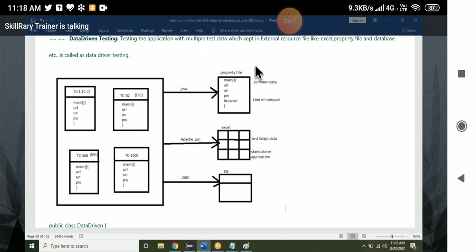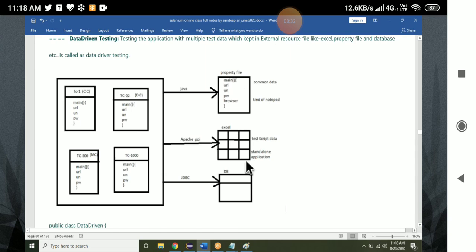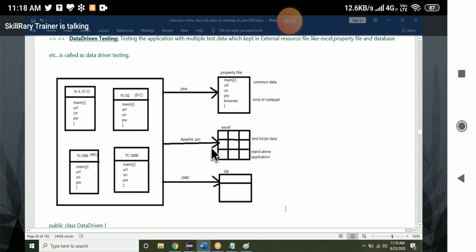So what do you mean by data-driven testing? Testing the application with multiple test data, which is kept in an external resource file. What do you mean by external resource file? It can be anything. It can be a property file, Excel file, or DB. It's called data-driven testing.